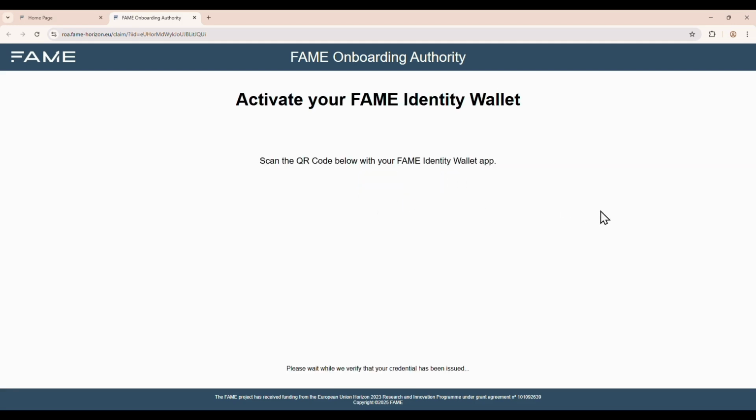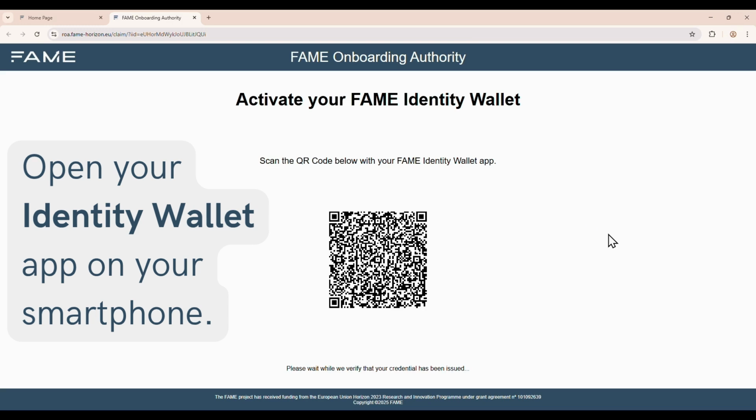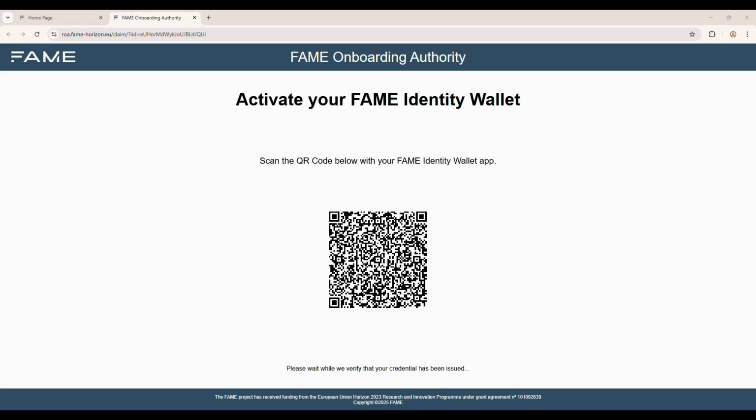Next, users can open their Identity Wallet app. If this is your first time using it, follow the app's instructions to create your wallet and set your PIN code. Back in your browser, scan the QR code shown on the page. Click Yes, Continue to recognize the Fame identity, and then click Accept to add your credentials into your wallet.